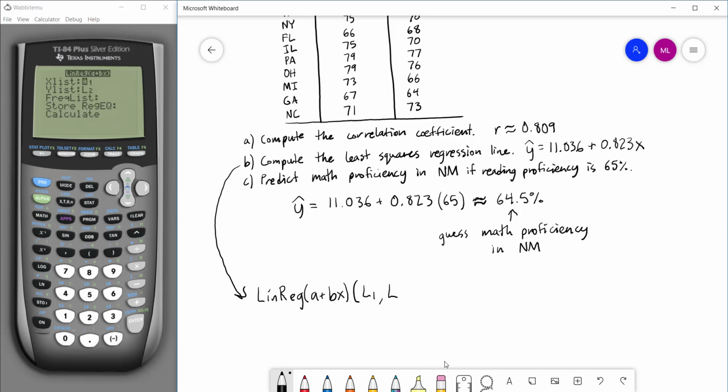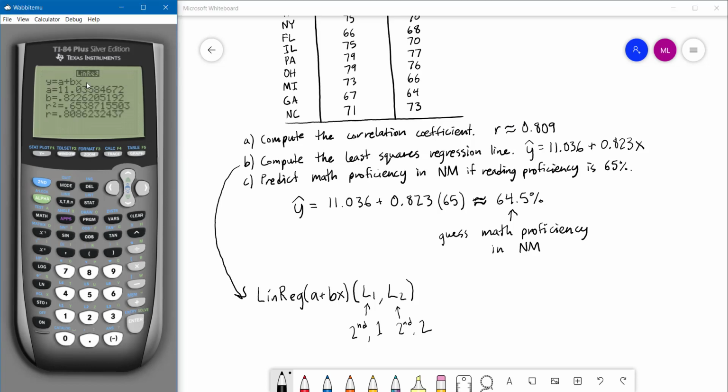L1, comma L2. And just remember that to get the L1 button, it's the second option of the number 1. And for L2, it's the second option of the number 2. So you'd hit the second button and then 1 to get this L1 right here. After you have this, hit enter, and it should spit out the same screen that we just saw a minute ago, where we have all of this information right here. So this is only if you have an older calculator where it doesn't give you the menu option that I just showed you a minute ago. Keep that in mind.